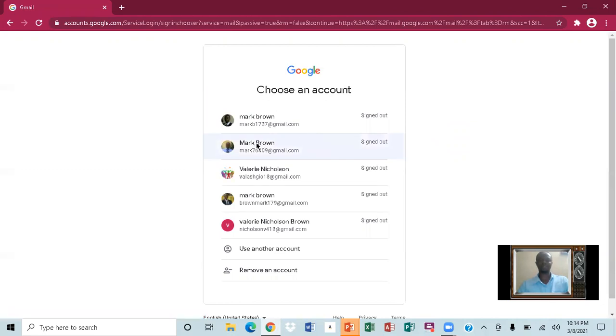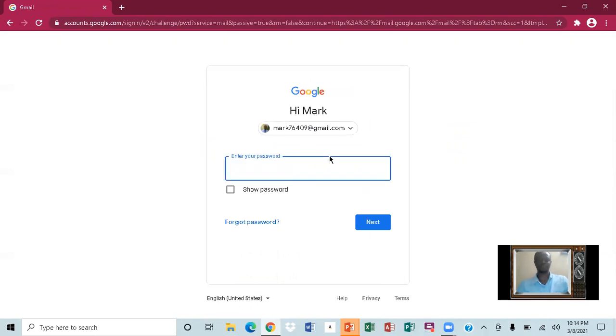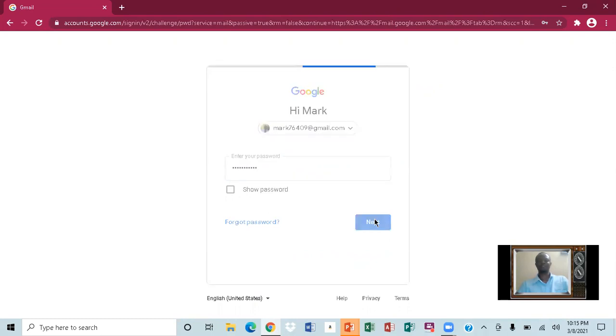Here you go. Now I'm going to select the account. Once I select the account, it gives me the opportunity to put in the password. So I'm going to put in the password. Now I've put in the password, and I can click next. I can also click here to show the password inside here.